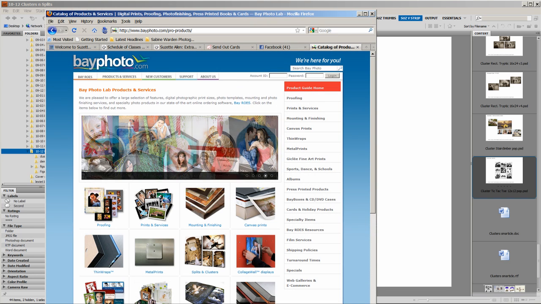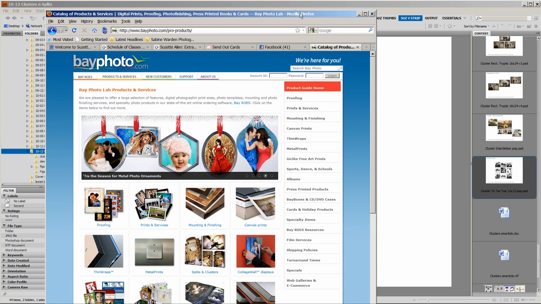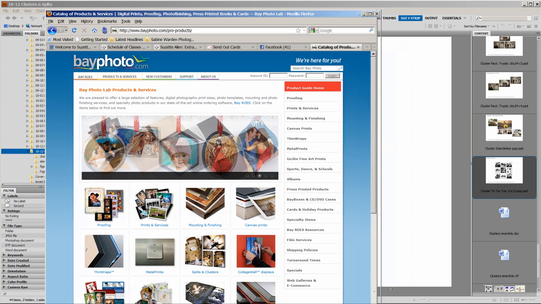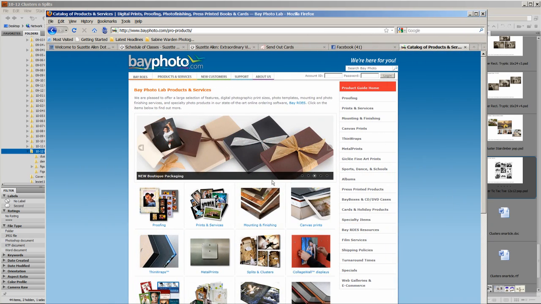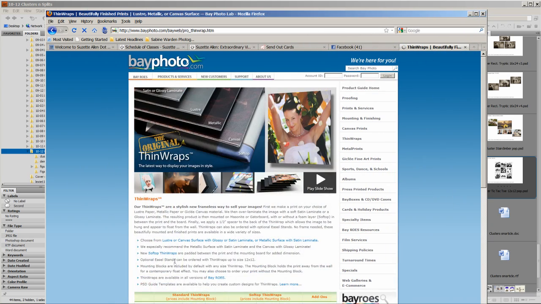I've been using Bay Photo for over a year now, and they have some beautiful products. Thin wraps are super popular. Let's take a look at the thin wraps. They're a thin image and they float out from the wall. Everybody loves them. In fact, now they're my standard treatment for images.